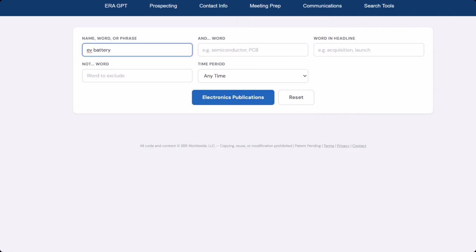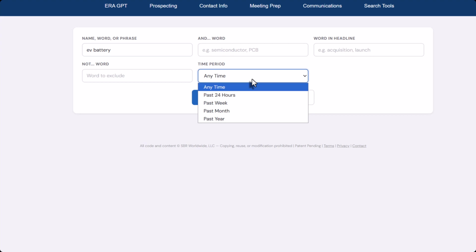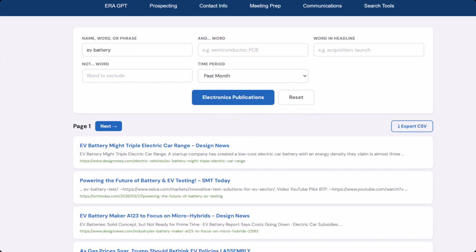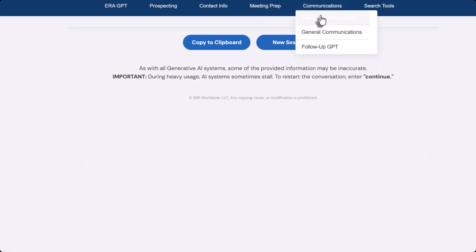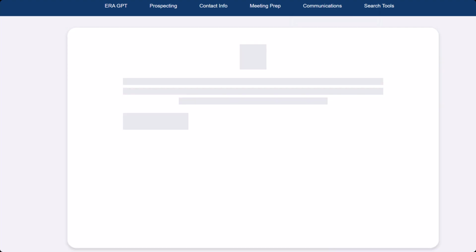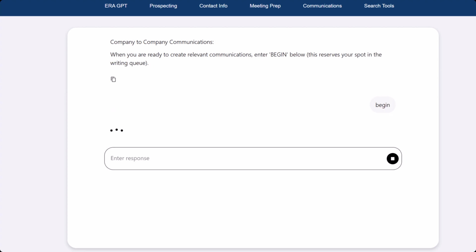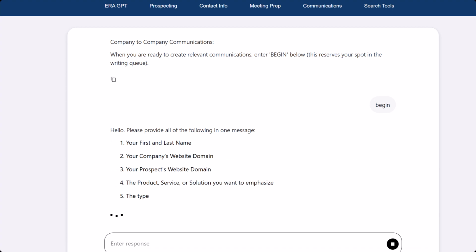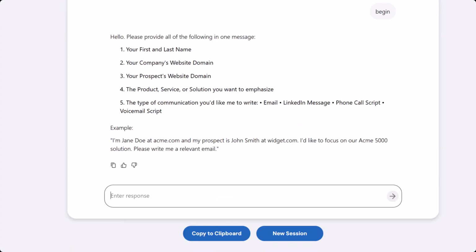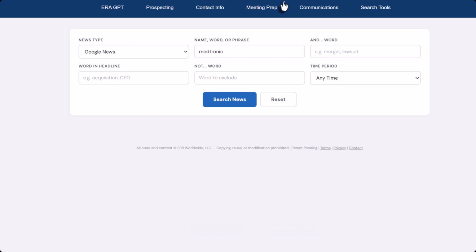Think of this as your own private library. You can type in any term, choose a date range, and it will only search the top credible and objective publications from the electronics industry. Under Sales Communications, make sure to type in begin so you can reset the system, and then you can tell ERA SearchLink a little bit about yourself, a little bit about your prospect, and the system will go out and try to find something relevant and help you craft communications. You can ask it to write you an email, a voicemail message, a LinkedIn message, even a phone call script.